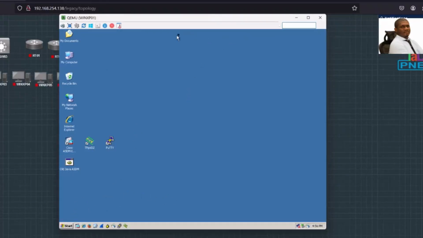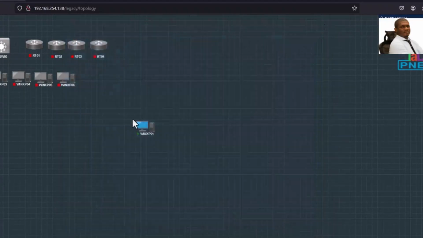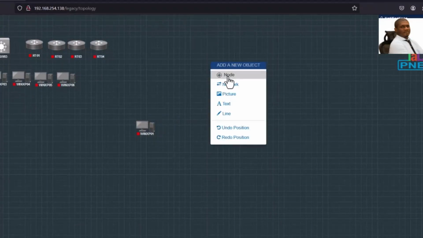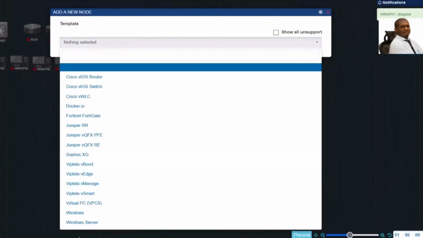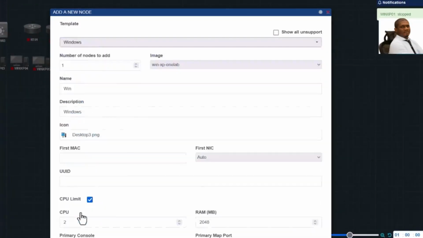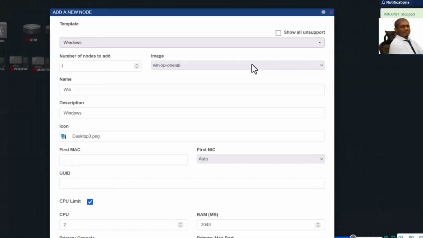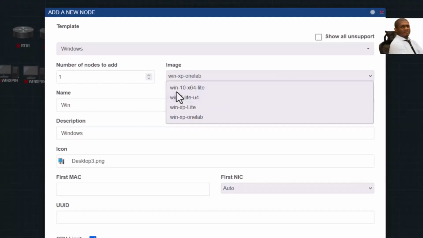Okay, so this is how you can load your images. This is not the only one downloaded, right? If I right click and then go for node, you can see here Windows. When I click on Windows, and then I click down here, you can see I have Windows 10 Lite, 7 Lite, SP Lite. I like using the Lite because these ones don't ask for a password.